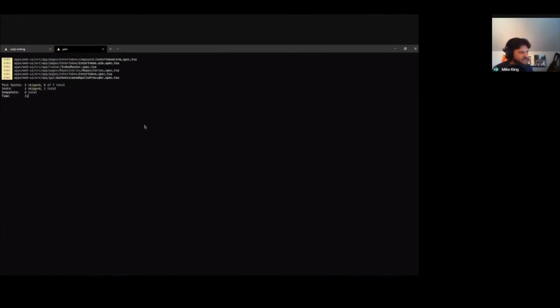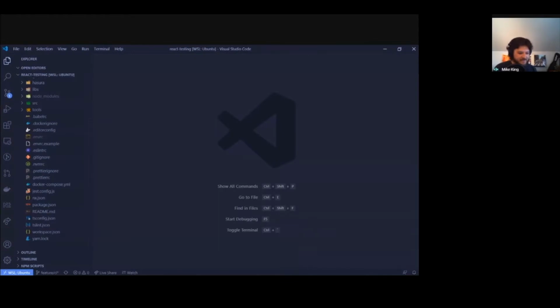The suite has a bunch of tests. Some of them are just stupidly stubbed. The rest actually do things. And let's go take a look at what's entailed within those tests.